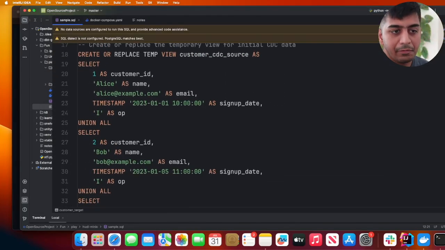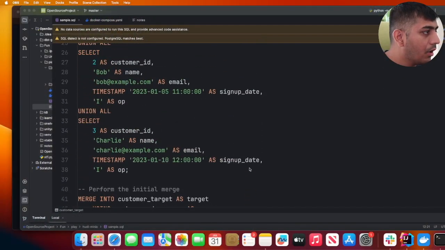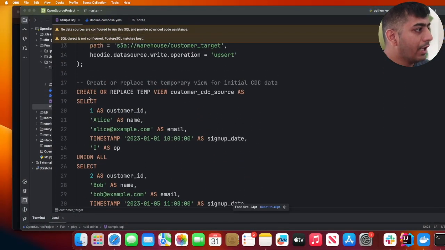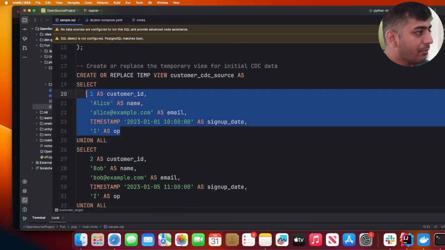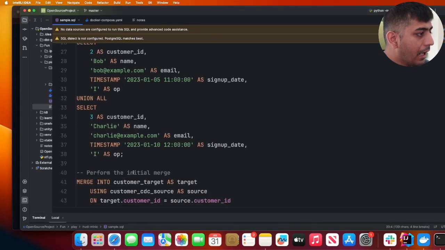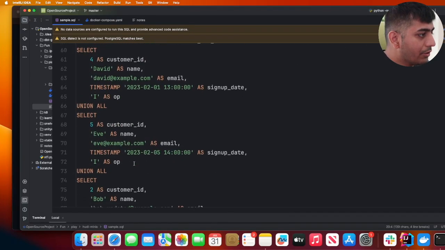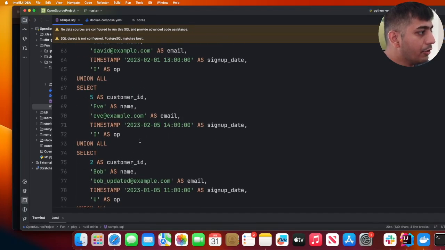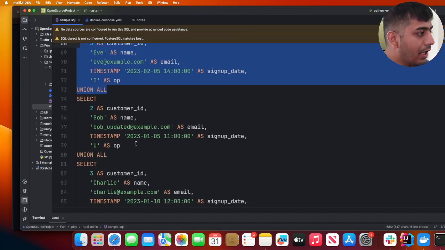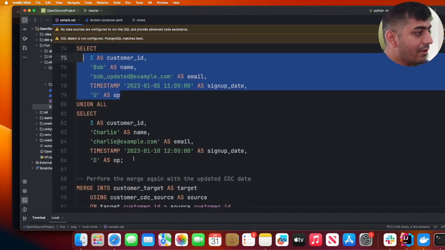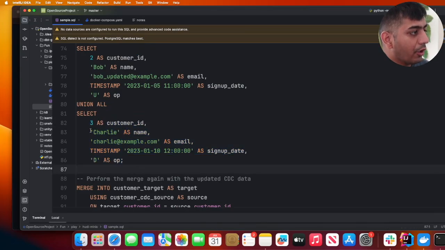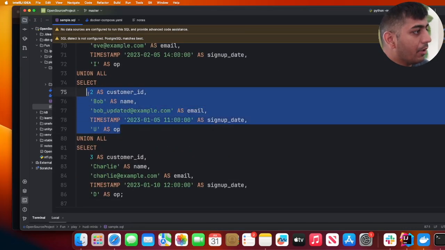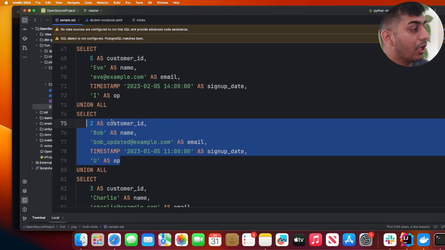All right, now is the fun part. New data is coming in, so we'll have a new insert, an update, and a delete, and see how the merge into command works flawlessly. So again I'm going to create a temp view, and here I have some records as insert, some records which are an update, and a record which is a delete. So record number 3 is a delete, record number 2 is an update, and record number 5 is an insert.